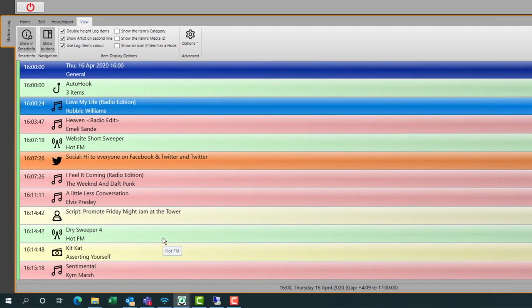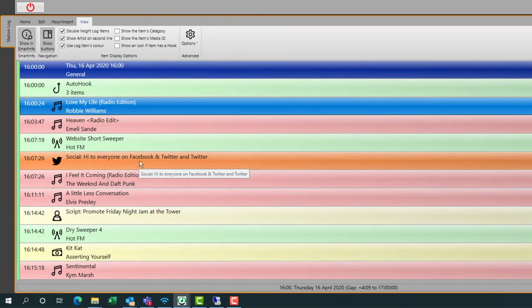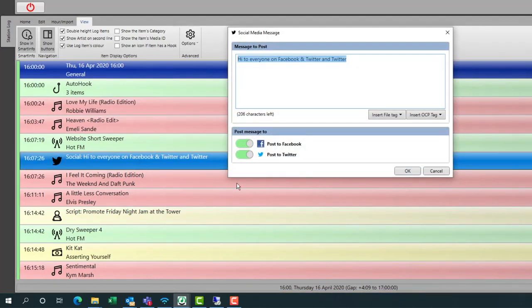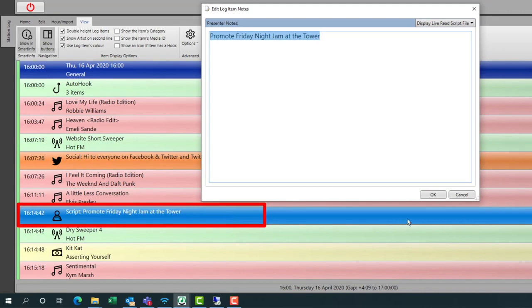The next item in the list is a social post. In this particular case, this one is going to go to both Twitter and Facebook. If you double click on it, you can edit the text that will be sent to those social media platforms. Got a couple more songs. Then we've got a script item. And again, if I double click, I can access the script.